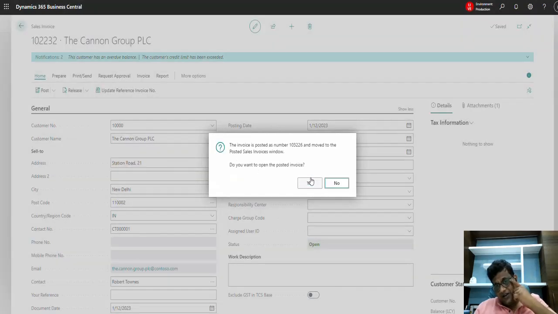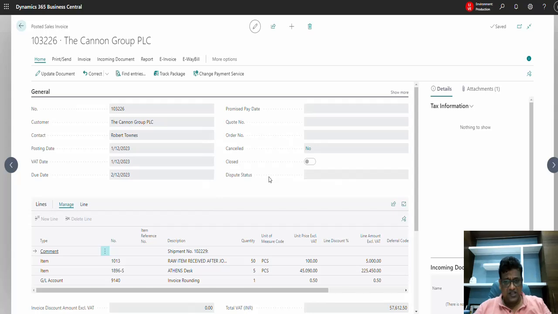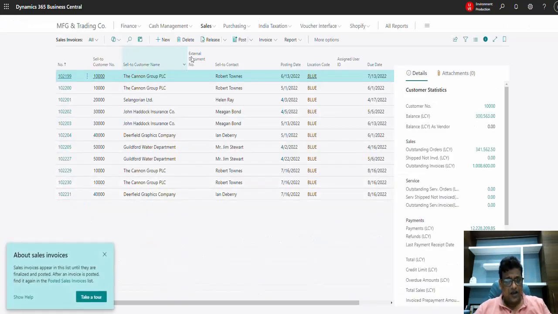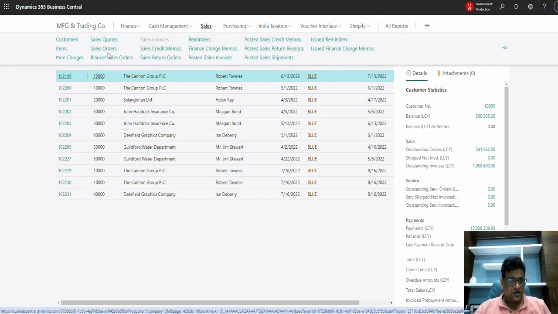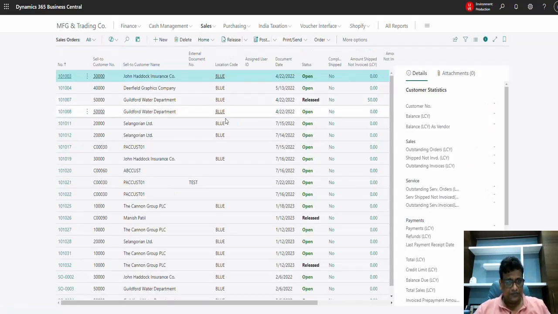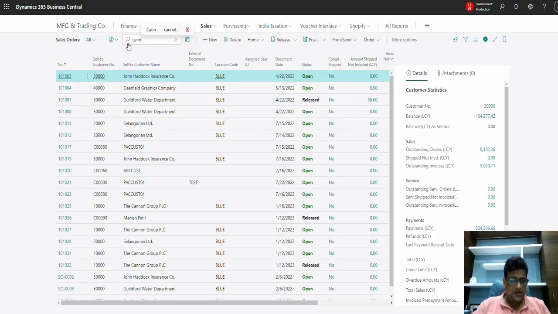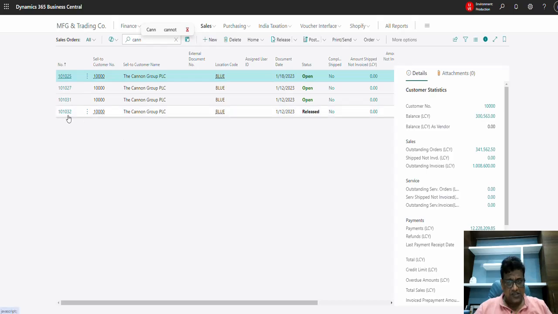Now what I've done is I went to the sales invoice because in a typical company, the warehouse would do the shipment and some other person would do the invoice posting. And I can see this is my posted sales invoice. It has done a rounding and everything. We're not going into details as of now. I want to go back to my sales order actually. This was my sales order.